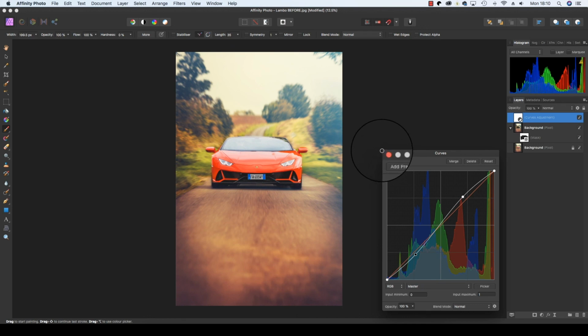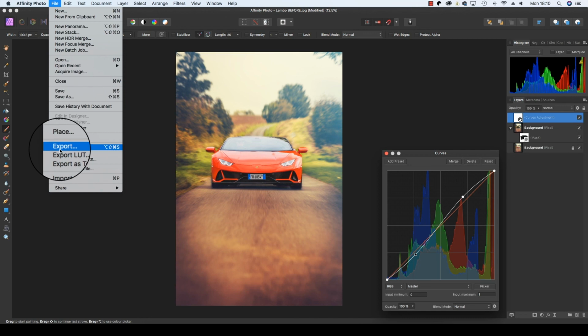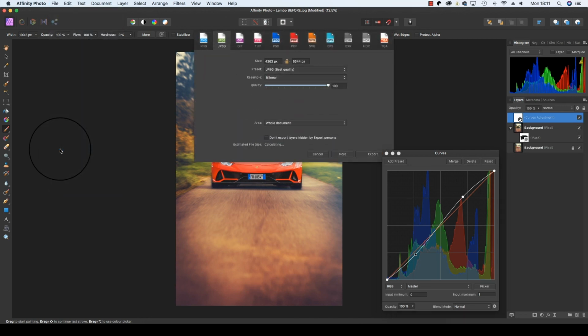Or you can simply export the file by heading up to file, scrolling down to export, and saving the file in your chosen format.